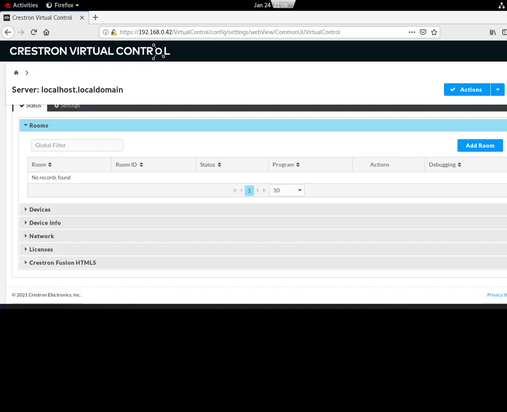In this video I'm going to show you how to install and set up the AV Framework program into the Crestron virtual controller and how to make your first room. In the description of this video you can find the resource library file link where you can download the latest version of AV Framework for the virtual controller.